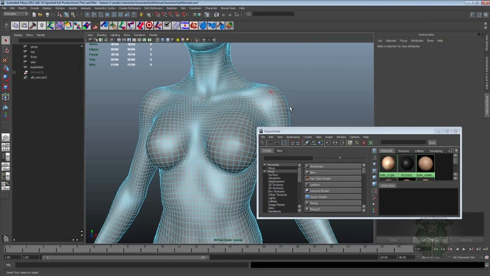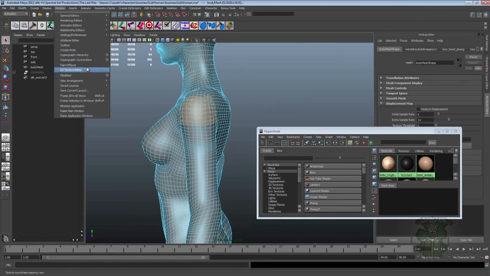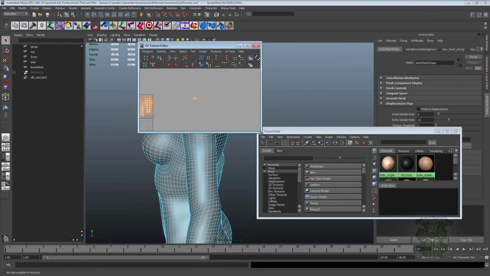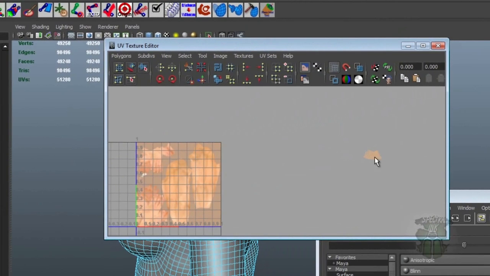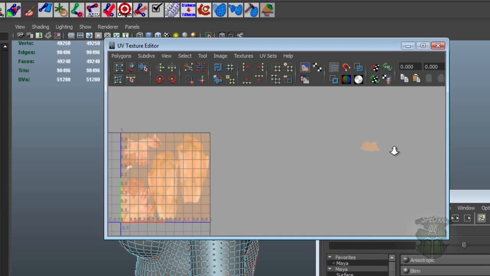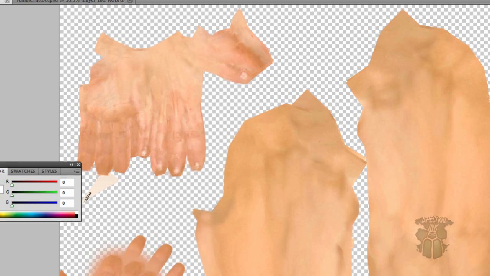Just grab those faces and then look at it in the UV texture editor. So that's going to be in that area right about there. I could shift the UVs over or whatever, but you get the idea. So the tattoo is going to show up right around here.